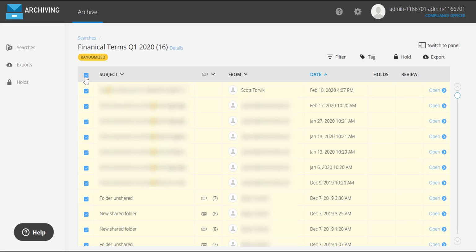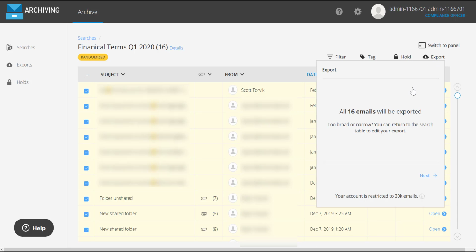I may run that list. And now I have some options at the top of the screen. I can select all of those terms that I need, or I can select all the items that I need. I can certainly tag those or put items on hold, but I can also export. In this case, I selected randomize, so I'm going to randomize those. I can export 30,000 emails at a time, or 20 gigs. And if I click next, I can determine which format I will export them in, one of these three.